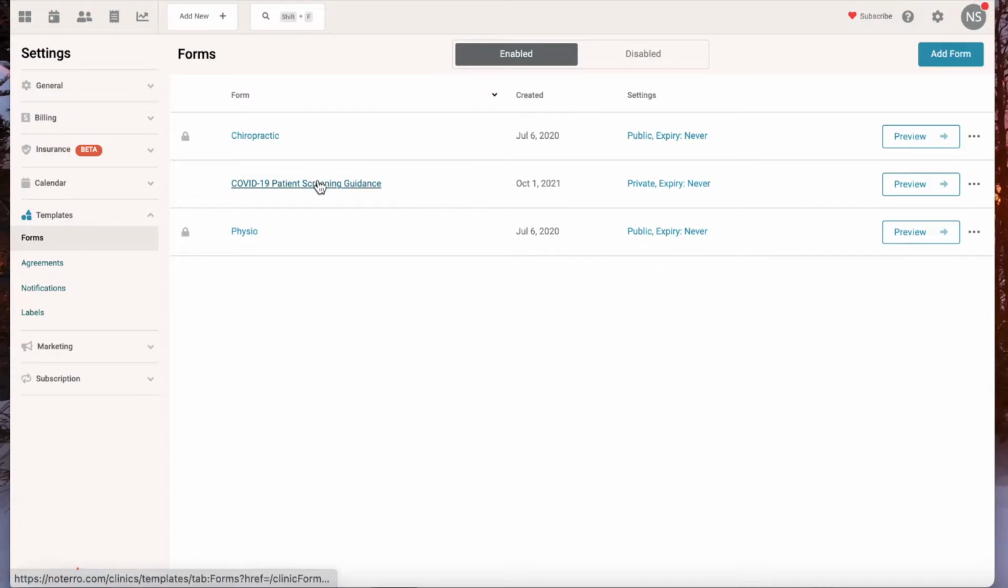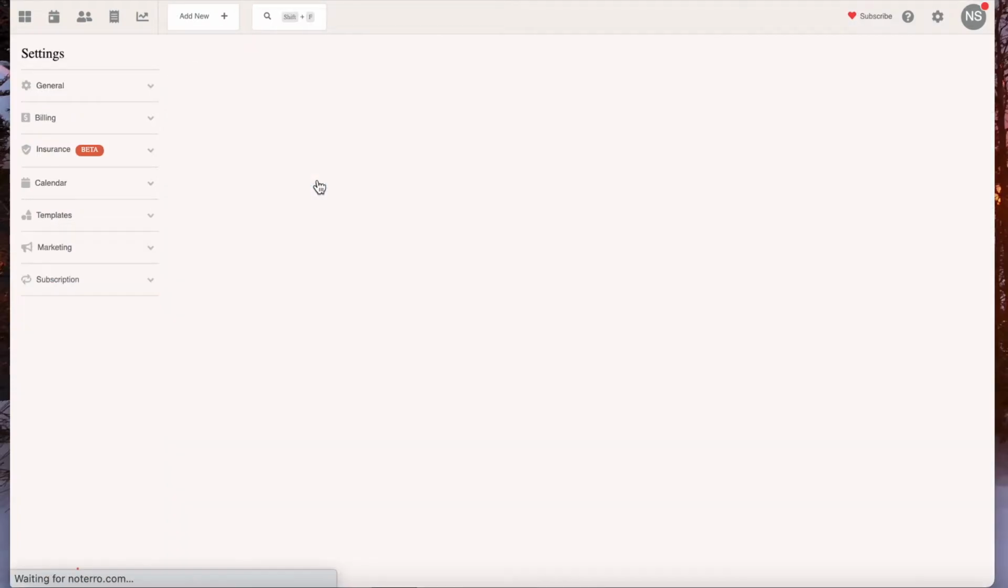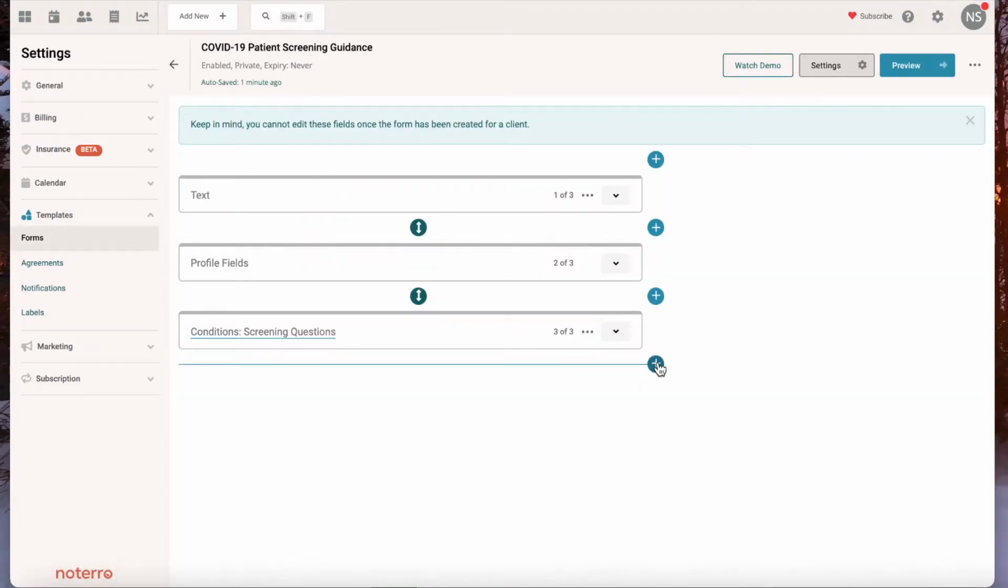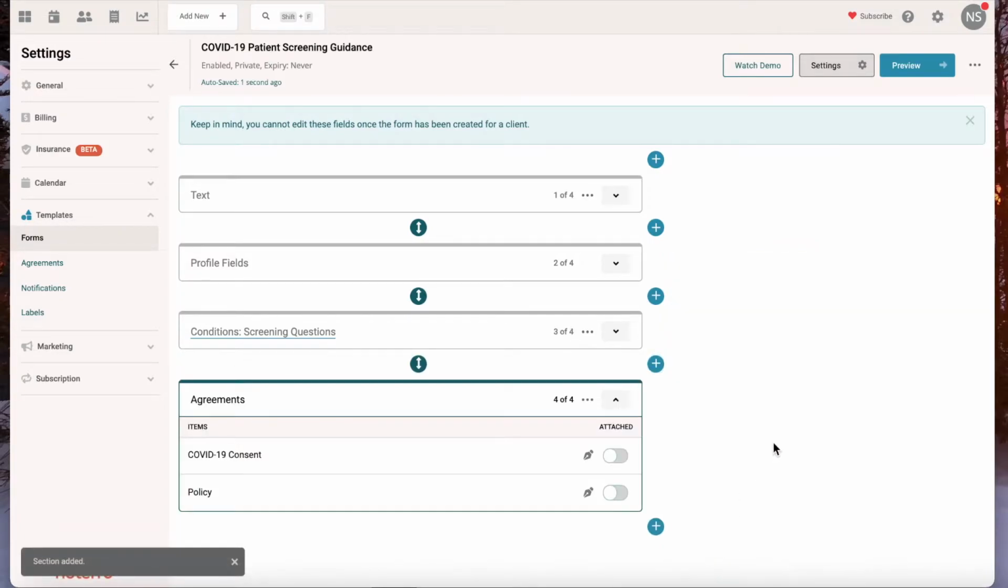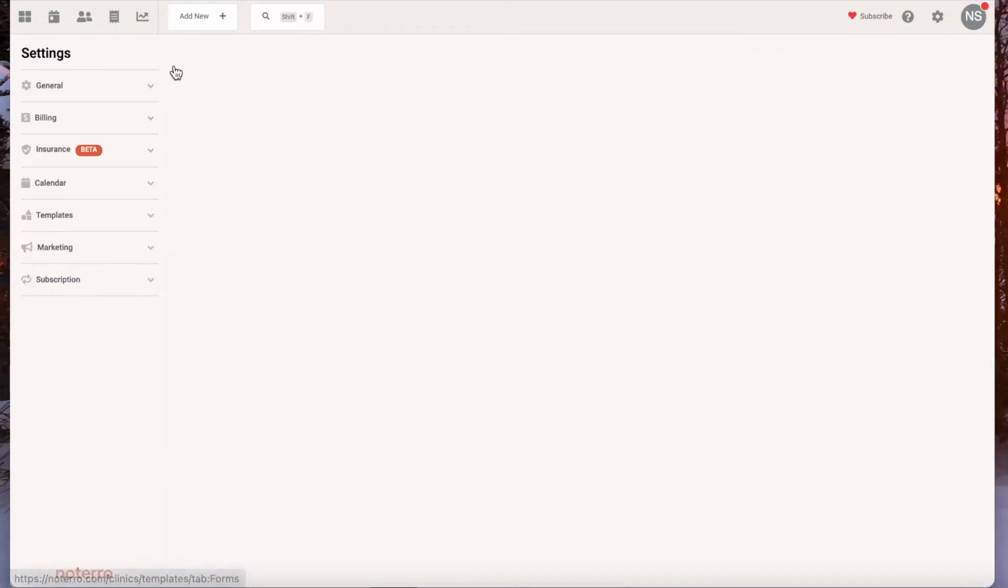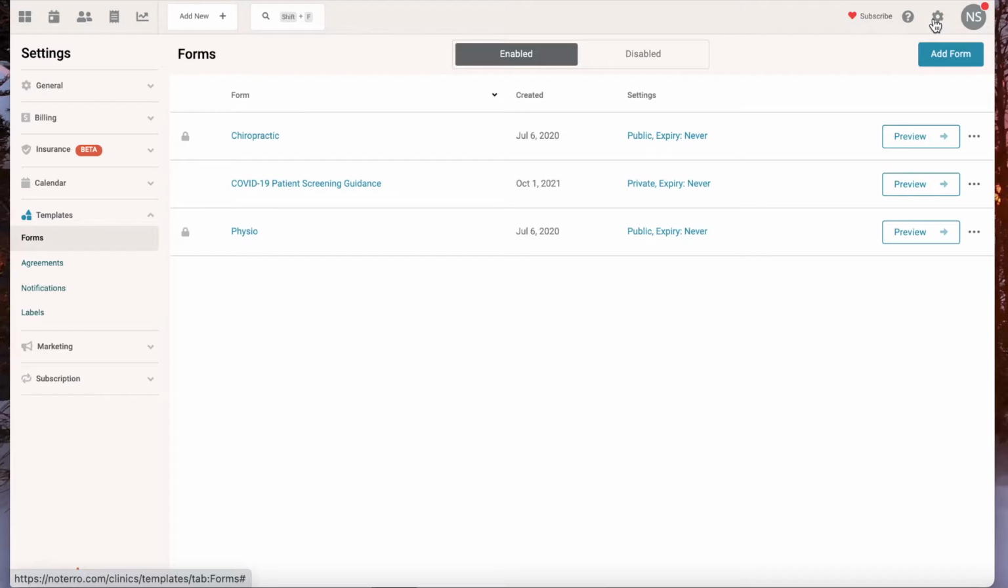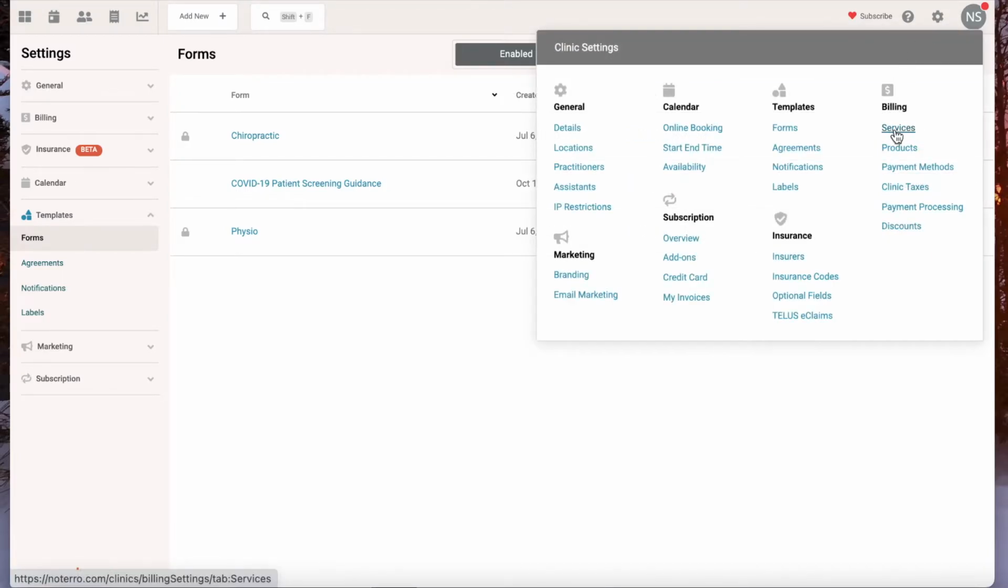and I'll go to the COVID patient screening form that I've created here, and I'm going to click on the plus symbol, and I'm going to add the agreement section, and I'm going to add the COVID-19 consent that I've added. And so what this is going to do, it's going to send that consent out with this form as well. So now I'm all set up for screening. The next step is to actually go to the services. So I'm going to click on my services.